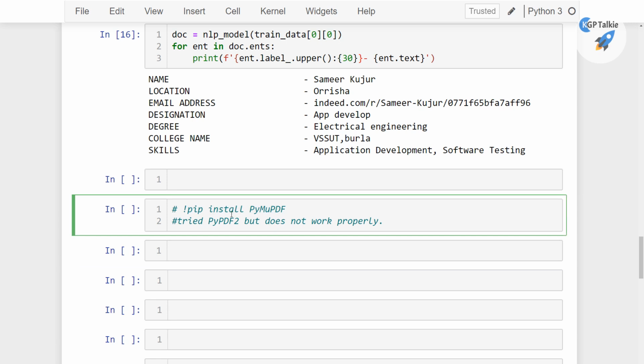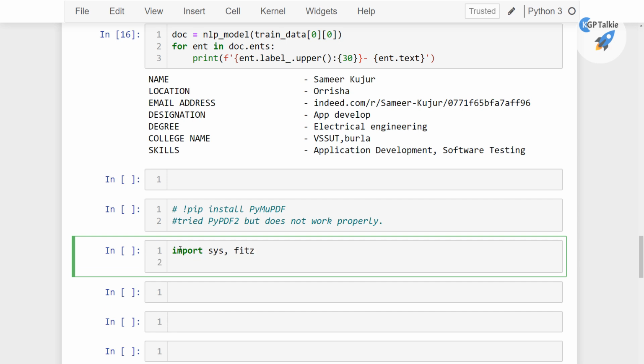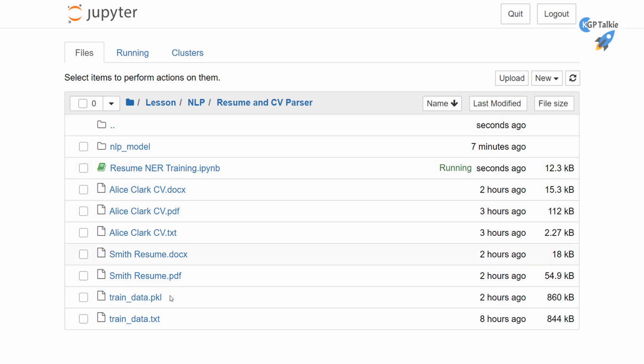Having said that, let's assume that you have installed PyMuPDF. Then you need to import sys from here, and you also need to import fitz. And once we have fitz, we are going to give the file name. The file name which we currently have is ls clark cv.pdf. So this is the file on which we are going to work, this one, okay, ls clark cv pdf.